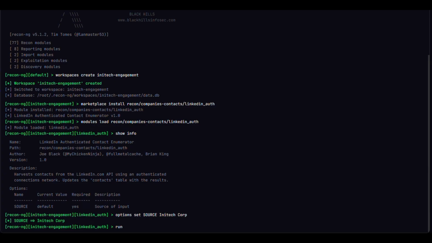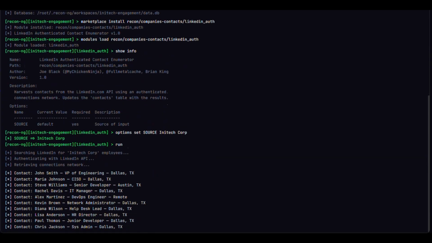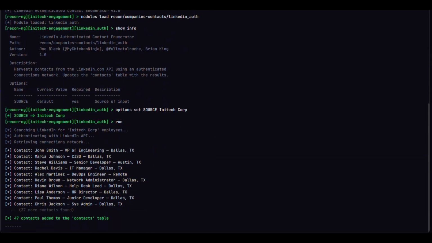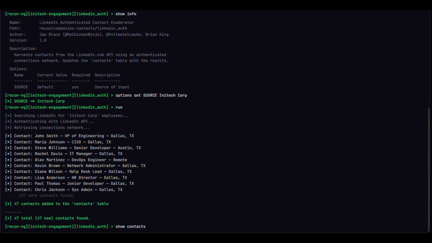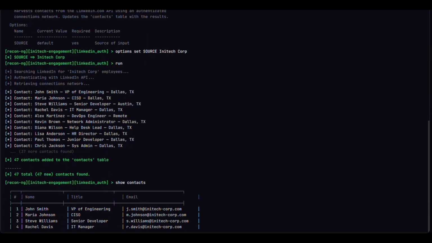Defense: train employees never to use corporate emails on LinkedIn. Use alias emails for public profiles. Blue team move: monitor Have I Been Pwned and force password changes on any leaked corporate accounts. People reuse usernames everywhere. One username can unlock an entire digital life.